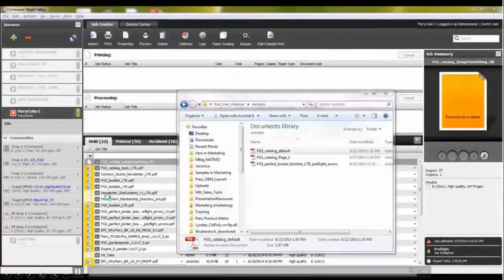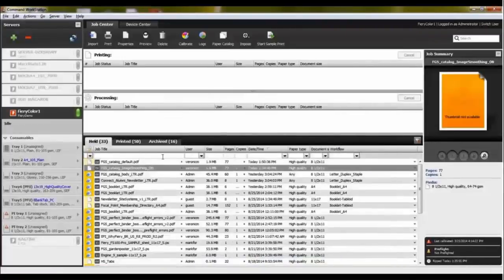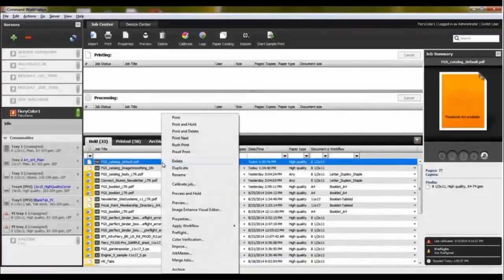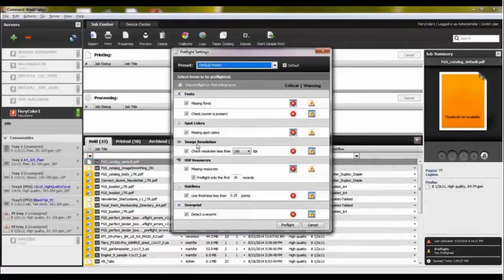Here we have a quick review. So the first step is going to be to bring in the job. We'll drag and drop that into the hold queue. We'll right-click on the job, and the pre-flight tool is found by right-clicking and selecting pre-flight under the pop-up menu. This tool is part of the Graphic Arts Package Premium Edition. The interface then will present us with all the elements that will be checked for this job. And here we can see that fonts will be checked, spot colors, image resolution, variable data printing resources, overprints, and hairlines. So we'll run the report, and then in a matter of seconds, we'll see the results.